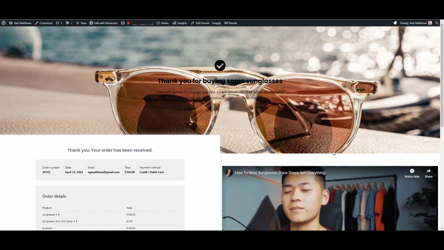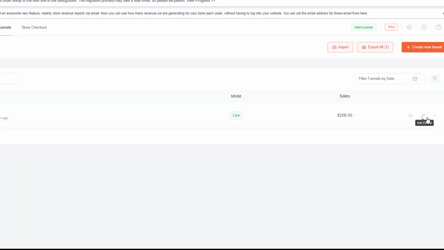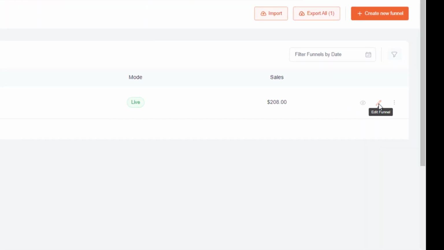So what I'm going to do now is jump to the back end of my site. I'm going to take you through the plugin I use to create these funnels. And the plugin I use is called Cart Flows. It's probably the best WooCommerce sales funnel plugin out there. I've had a look at a lot of different ones, and this is by far the best one. So there's my sunglasses funnel. Let's edit it.